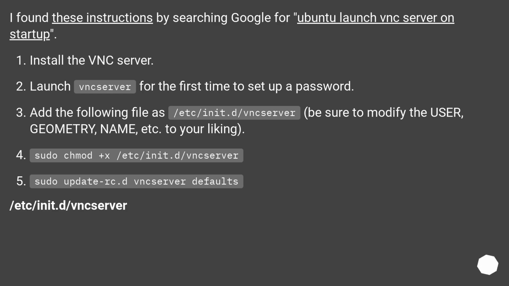sudo chmod +x /etc/init.d/vncserver. sudo update-rc.d vncserver defaults. /etc/init.d/vncserver.